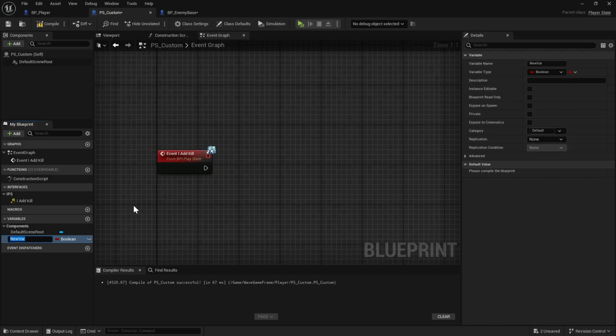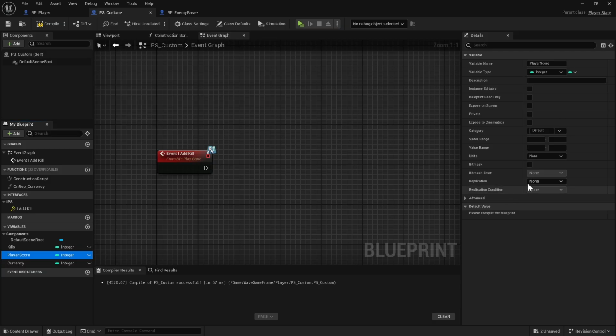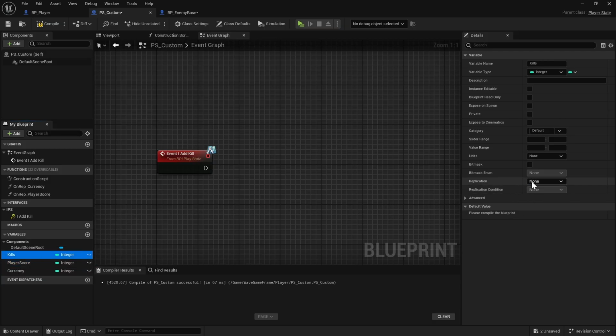So I'm going to add, just like we did in the game state, kills, which is going to be an integer, player score, which is going to be an integer, and currency, which is going to be an integer. And I'm going to make all of these things rep notify. So we're going to say rep notify, rep notify, rep notify.